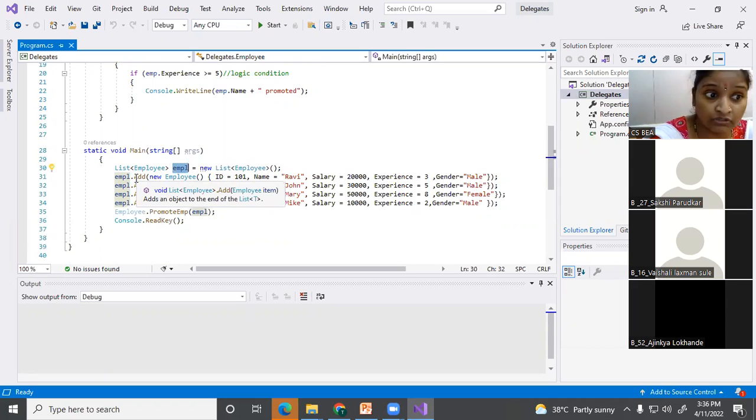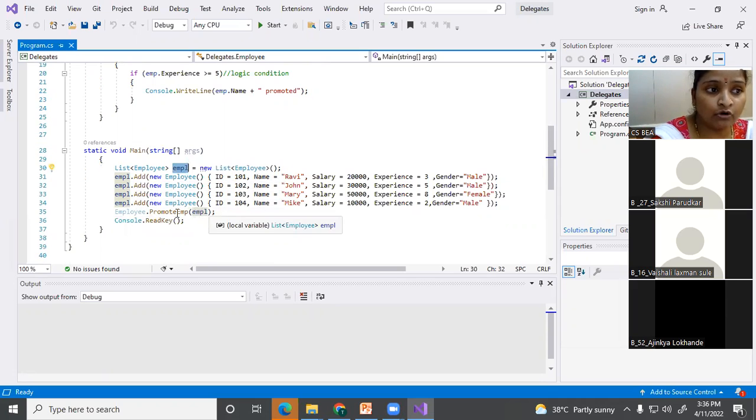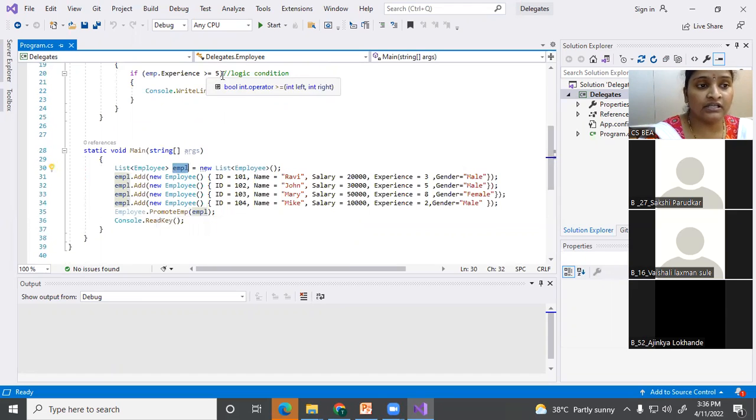Because I have added an object to that list in the main method. Now it will show me how that employee gets promoted or not. Which employee gets promoted? The condition is greater than or equal to 5.